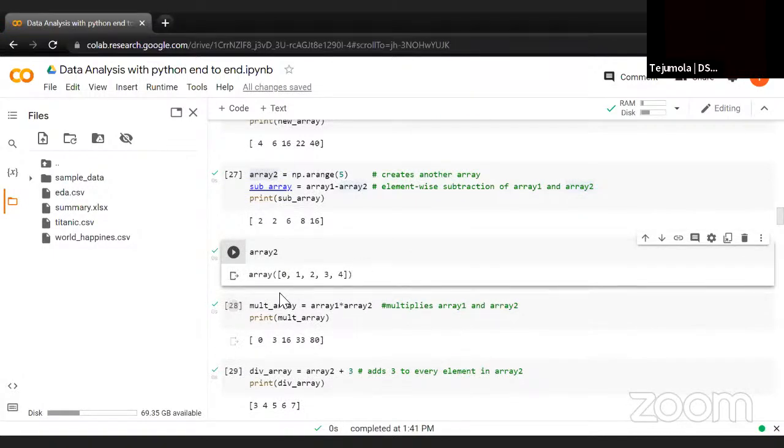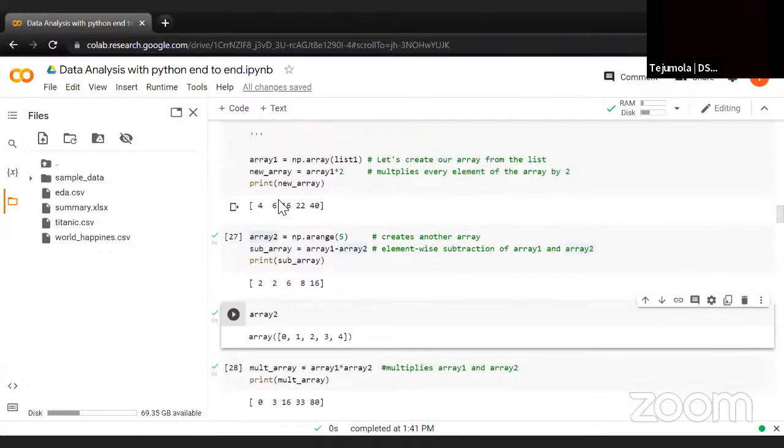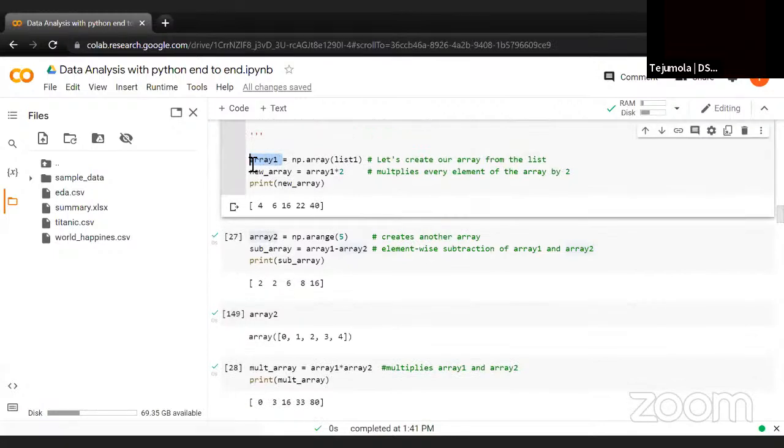Okay, so multiplying it, so 0 times, and then don't forget that our array 1 is what? Our array 1, let me also print array 1.